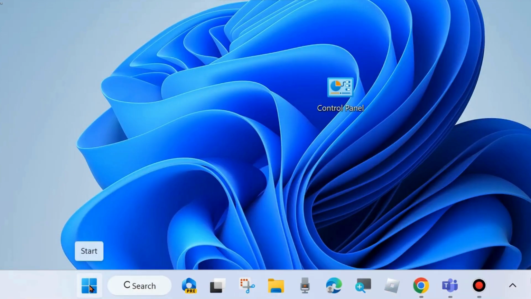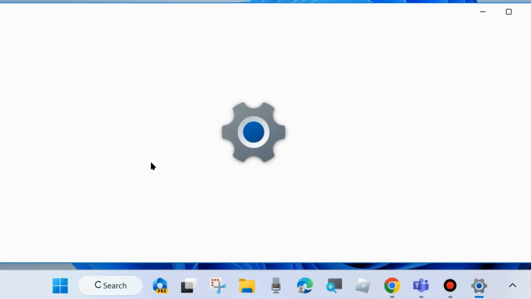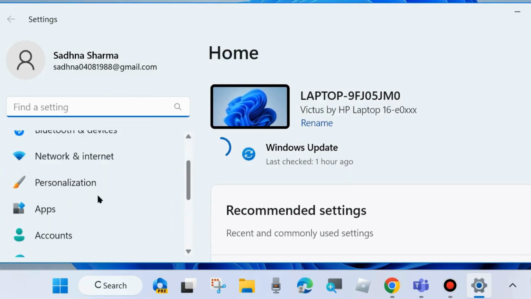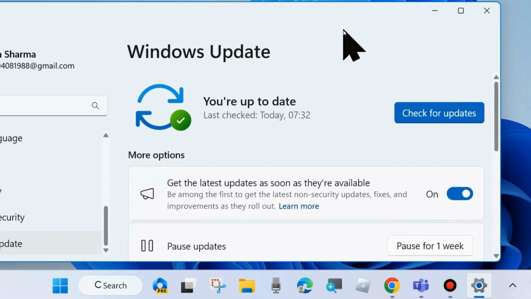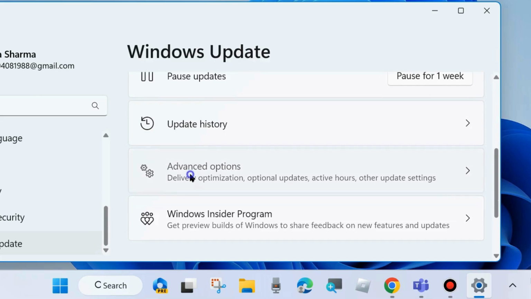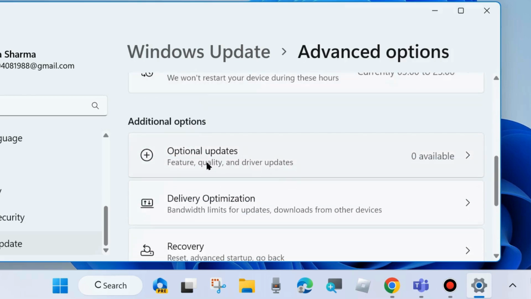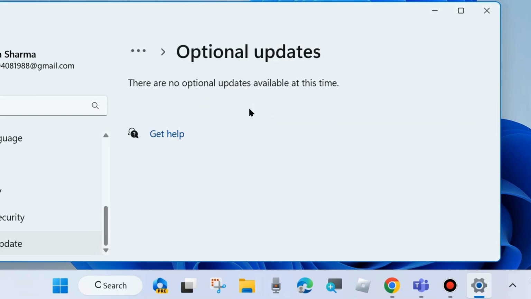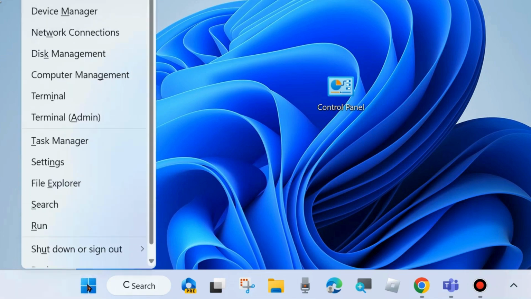Again, go to the settings page: right click on the start button and choose settings. Here from the left side, go to the apps section, Windows Update. Click on it and click on check for updates, and if any update is available, download and install it. Scroll down and choose advanced options. Here scroll down and you will find the option optional updates. Click on it, and if any optional updates are available, then download and install them, and check whether your Microsoft Teams camera app is working properly or not. If not, go to the next fix.